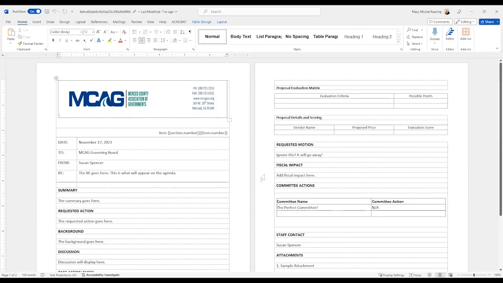Perfect. So this is what your board memo looks like in the Word document. You can see everything we put in there, all of our different sections. Mary Michael, would you mind just clicking on, say, the summary would probably be a good example there. You notice that when you click on some of these sections, there's a little box around them with the name of that particular section. So it says summary.